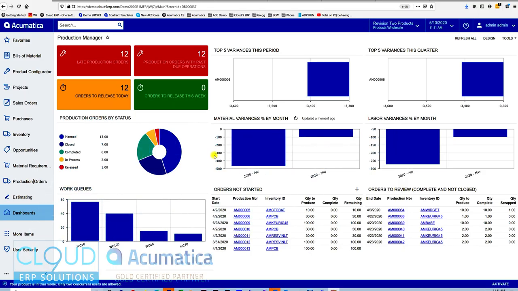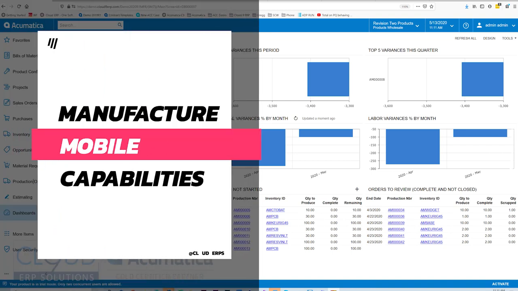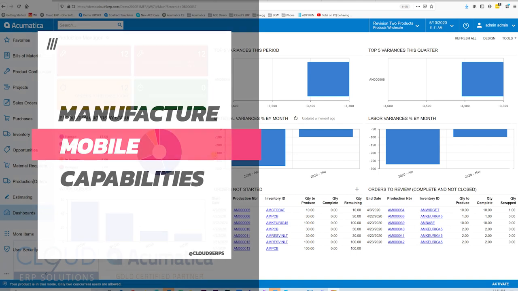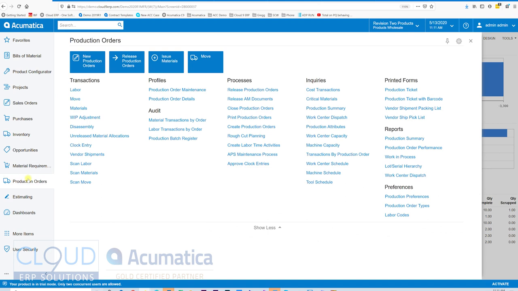Hello and thanks for watching this Acumatica video on some new manufacturing features that we have available in 2020 Release 1. In this video we're going to show you the mobile capabilities of manufacturing, and these new capabilities have just come out recently.